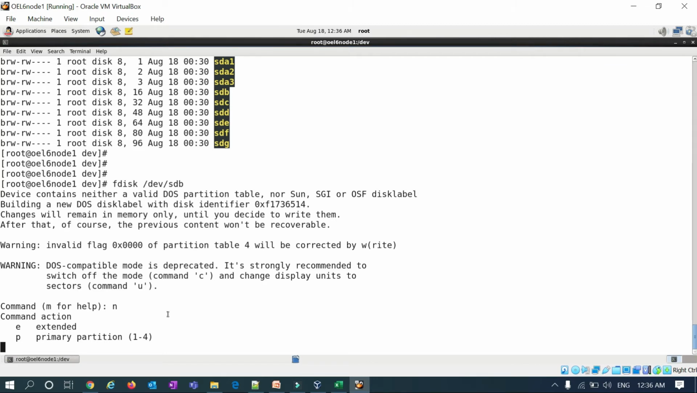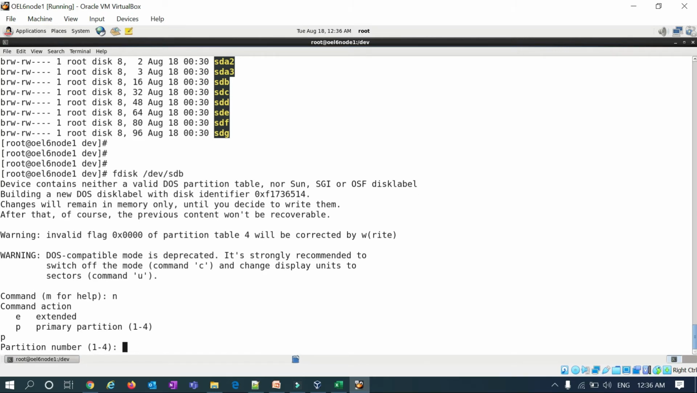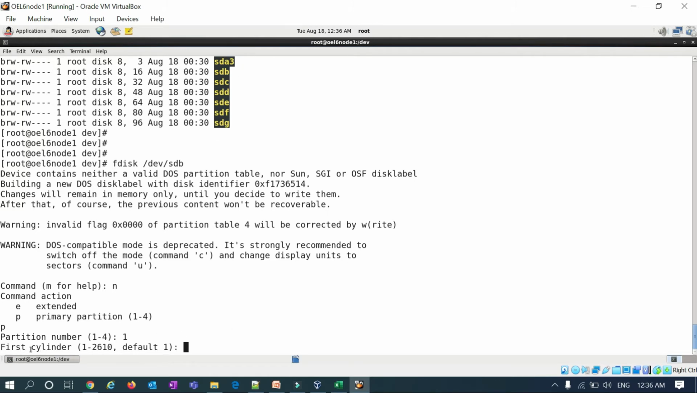Whenever you are creating your first partition, it is always going to be a primary partition. Enter p for primary partition, and then just enter. The partition number is going to be 1. That's the first partition I'm creating. And you always go with the default cylinder. Default means it starts with the first cylinder. I already selected the default.